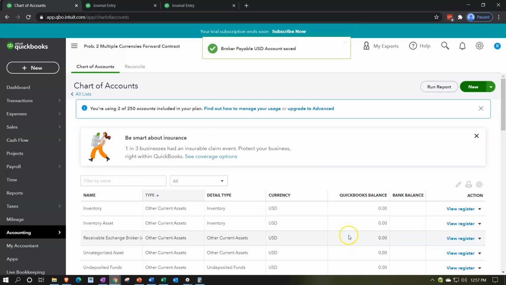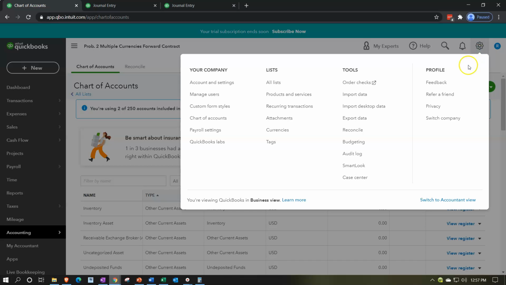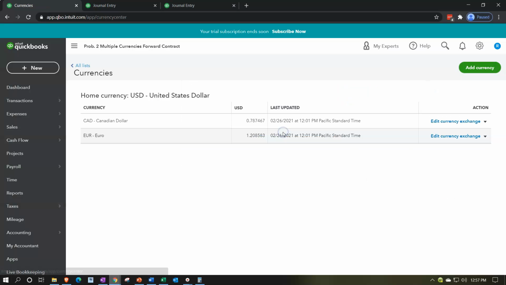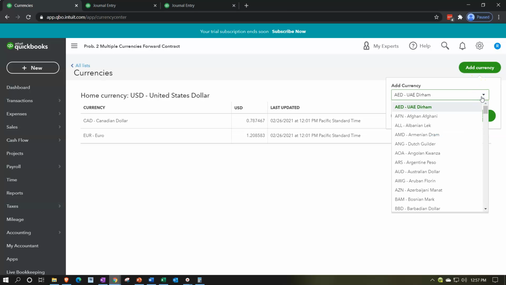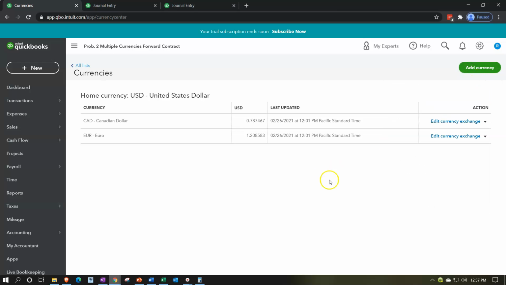Now let's basically add the Australian dollar to our currencies. We could do this basically as we go. A couple ways you can do it. You can go to the cog up top here. We can then go to the currencies, and we could then add the currency here. This is probably the most formal way to do it. The other way we can do it is just as we enter the transaction. So let's go ahead and enter the journal entry and try to add the currency as we go.